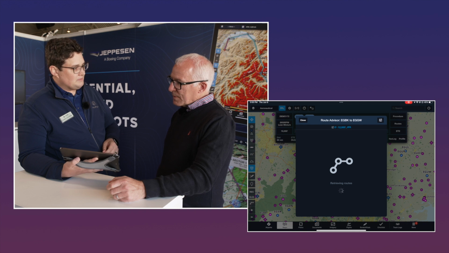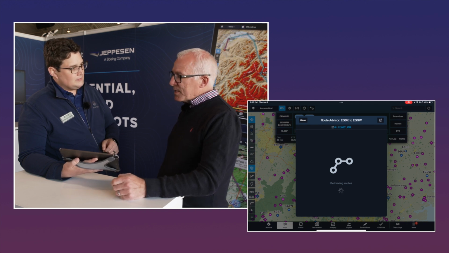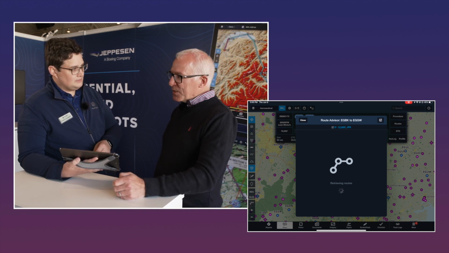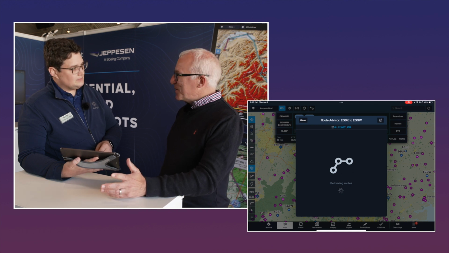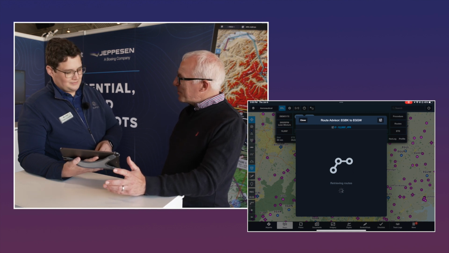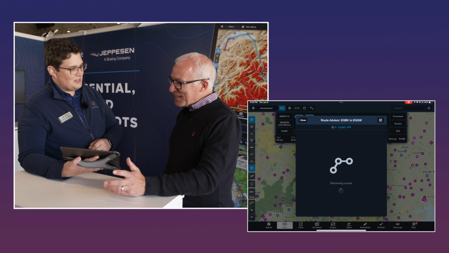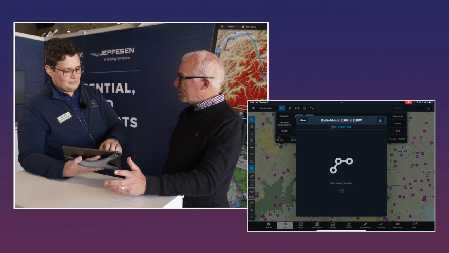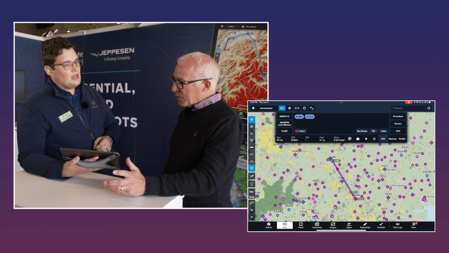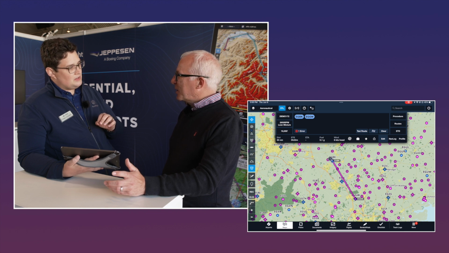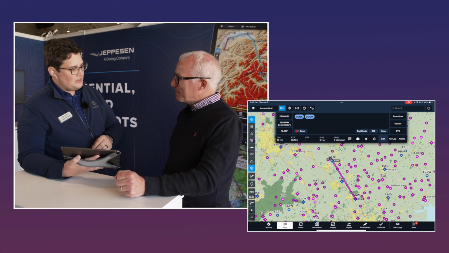In terms of how airspace is depicted, because people might have been using other systems, it looks a bit different, colors might be a bit different. I presume it's all customizable as well, and you can show as little or as much as you want. You can show different amounts in there.